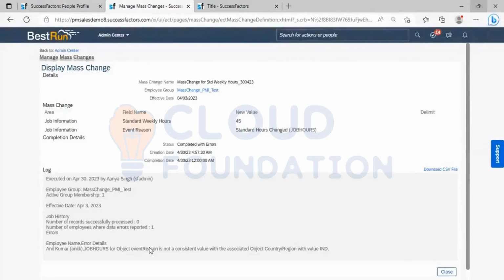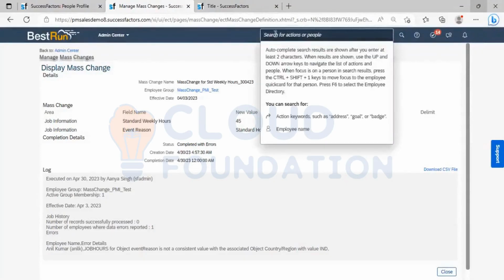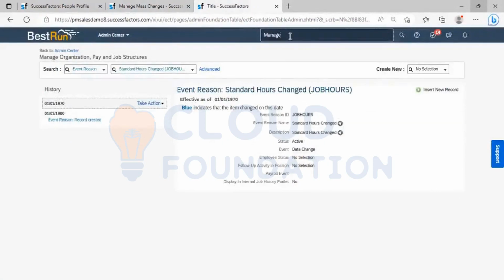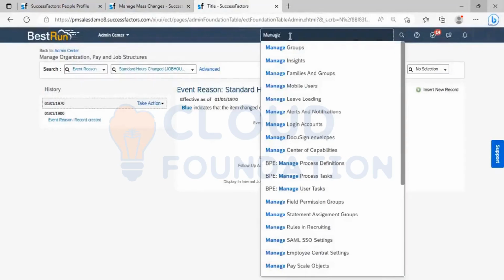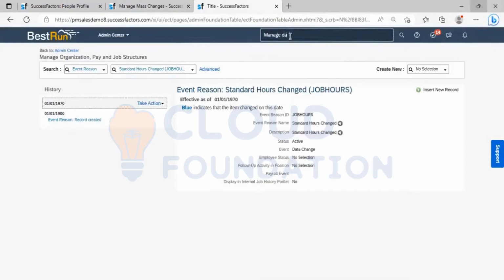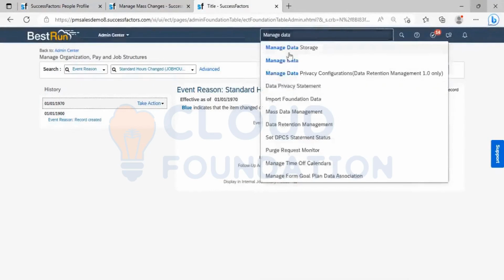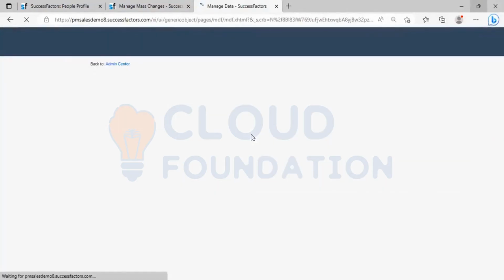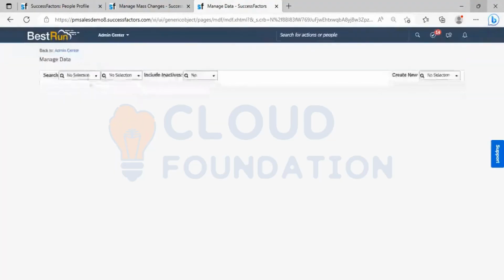Event reason is not a constraint. What we need to do? I will tell you. It says the event reason is not configured for that particular country. What we need to do is go to manage data and select country.